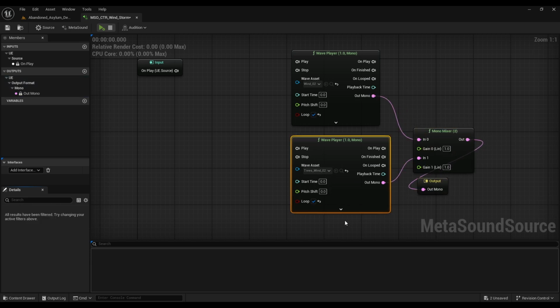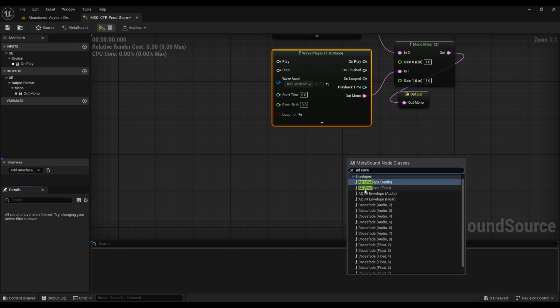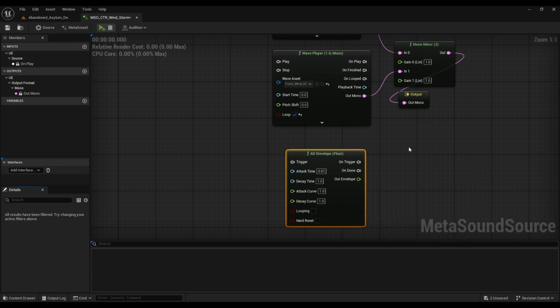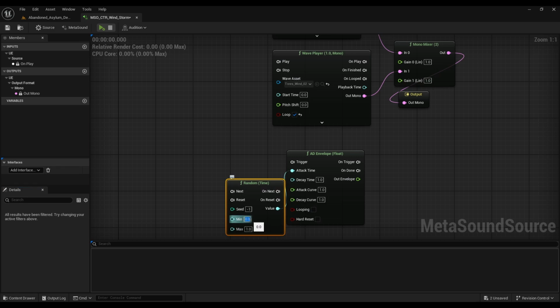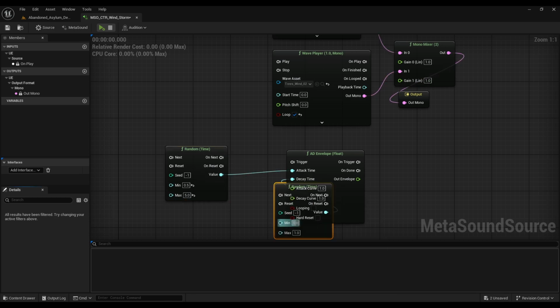So for this second wind sound, we're going to create a randomized attack decay envelope. So we'll start with our AD envelope. Going to produce a float, which we're going to use in the mixer in a minute. We'll create a random attack time between 0.5 and 5 seconds. And we'll create a random decay time of between 6 and 20 seconds.